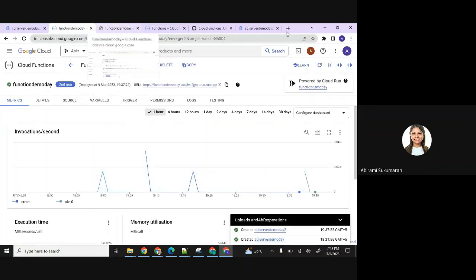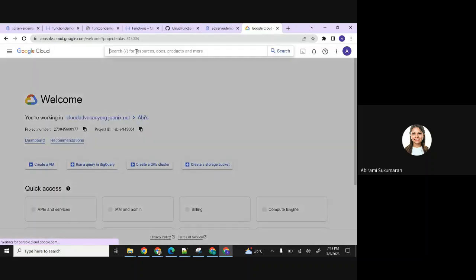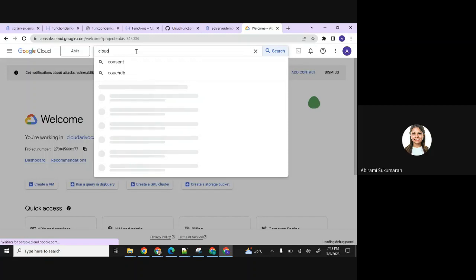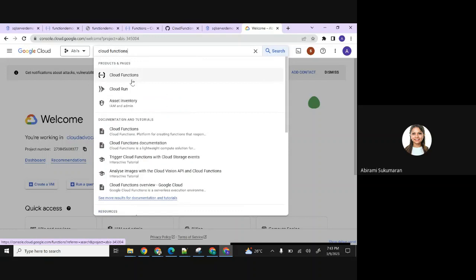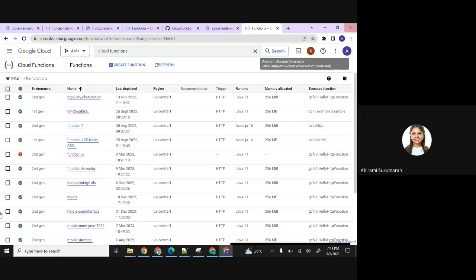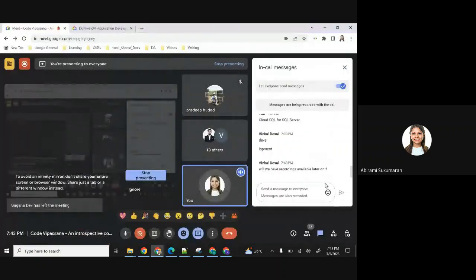Now, what I want you to do is go to Cloud Console again, console.cloud.google.com. In the search bar, search for Cloud Functions. So Cloud Functions is what I told you, the lightweight serverless compute option for your functions. So I'm going to choose Cloud Functions. And you've landed on the Cloud Functions console.